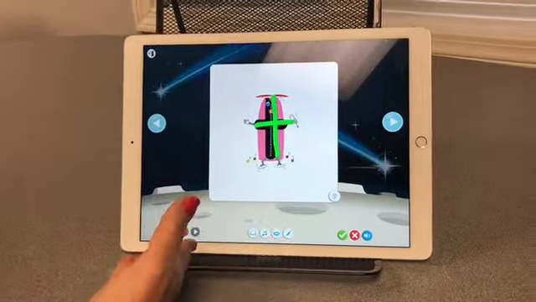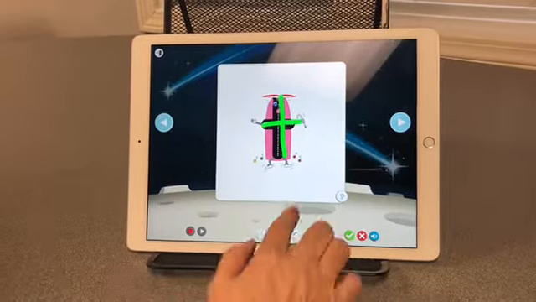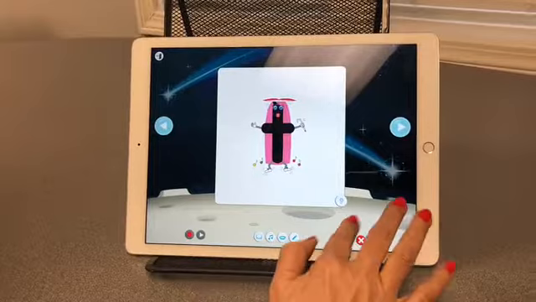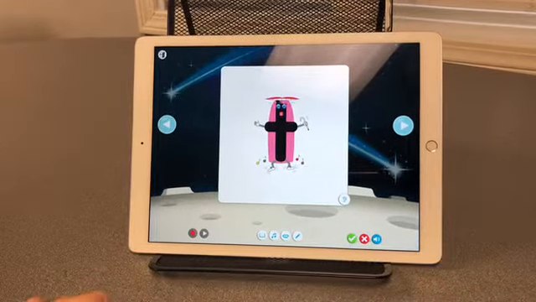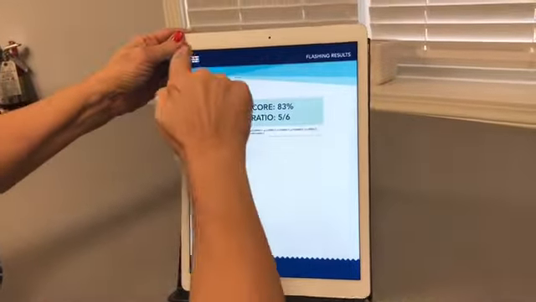You're able to use a record button to have the kids actually record themselves and play back so they can monitor what they sound like. You can do progress monitoring. We have this for all of our activities, and that's the flashing activity. What I'm going to do for you right now is bring up another activity, and I'm able to see my score.